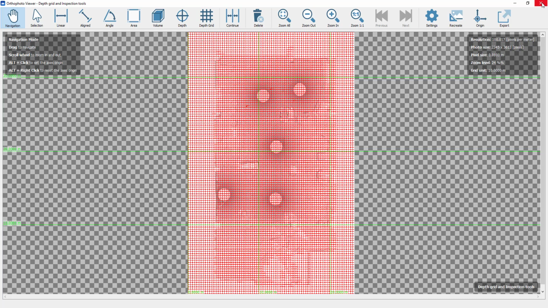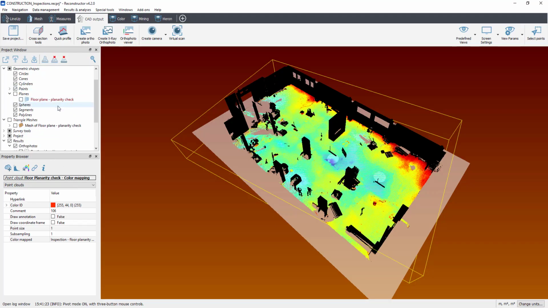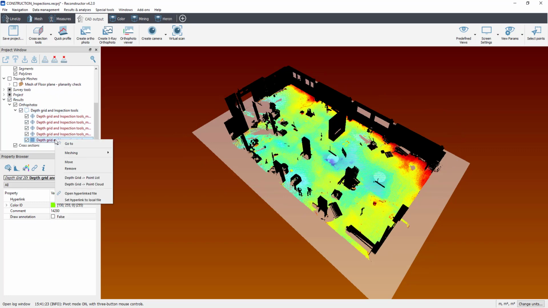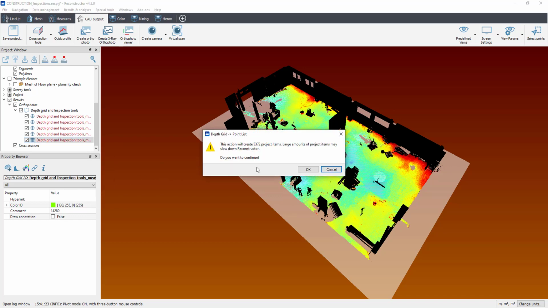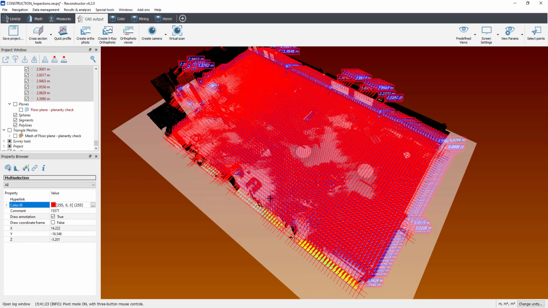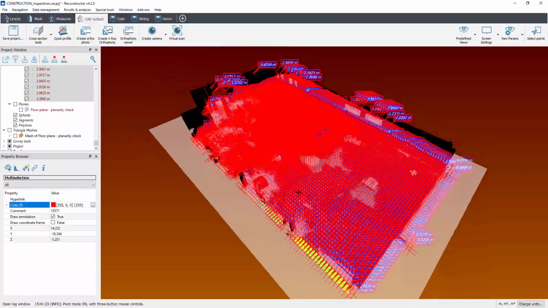Now close the viewer and go back to the Reconstructor 3D view. In the project window, select Result, then Orthophotos to display the previous extracted results, single points and depth grid. From the depth grid, you can export all the extracted points into point list or to point cloud, which can be both used to create a model.